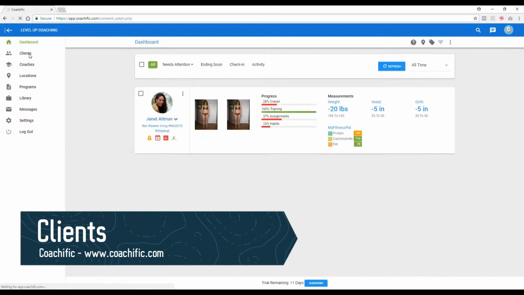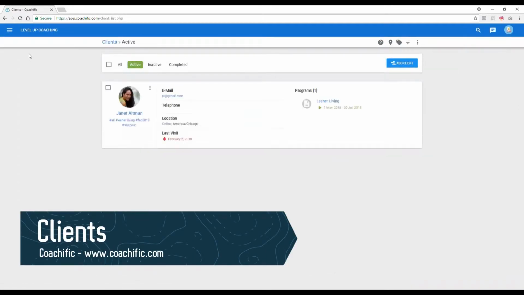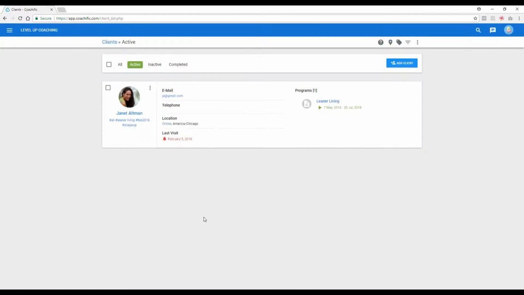Clients. Let's have a look at clients. As the name suggests, this is where your clients are, and this is where you mentioned you set up the profiles for your client. You get a long list of your clients, and anything that I show you, you can either do on a per client basis or you can do on bulk.